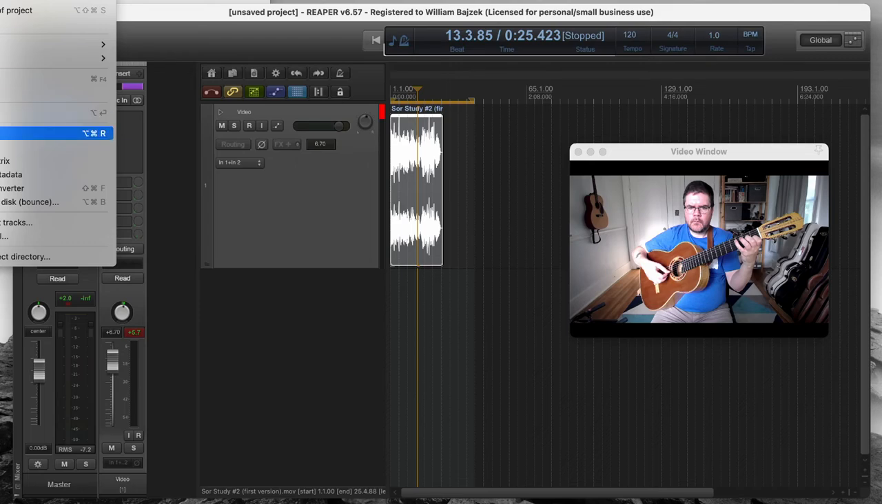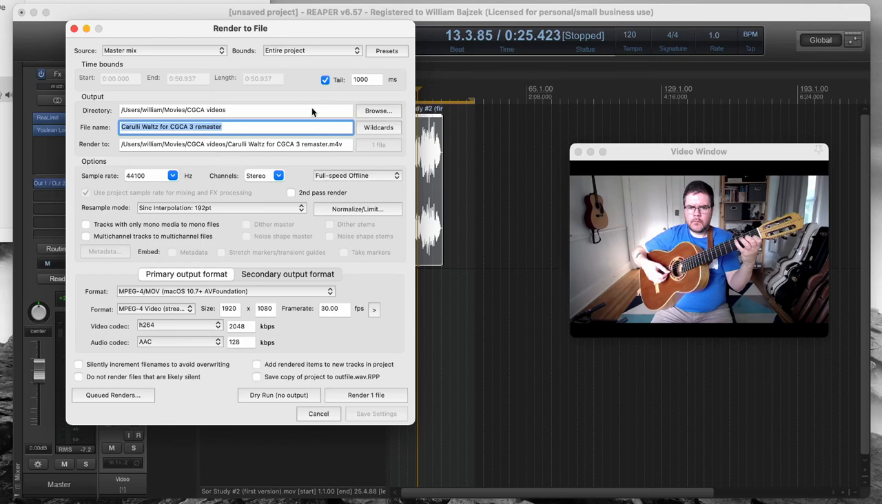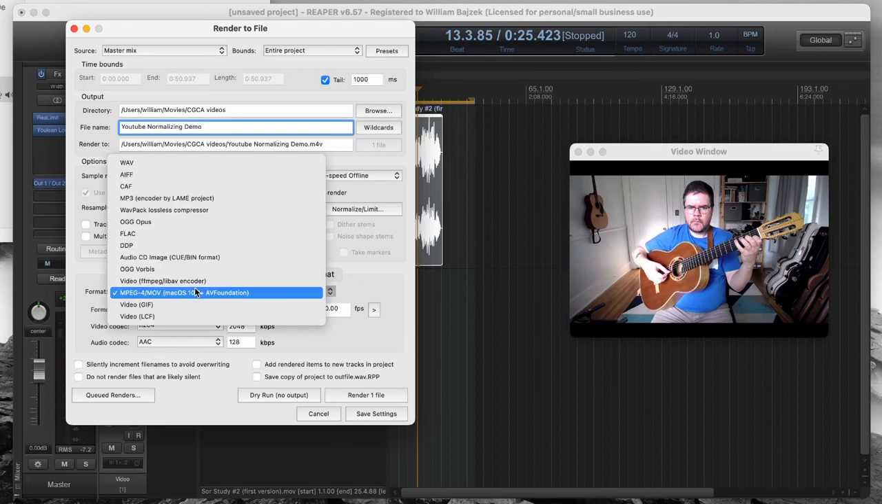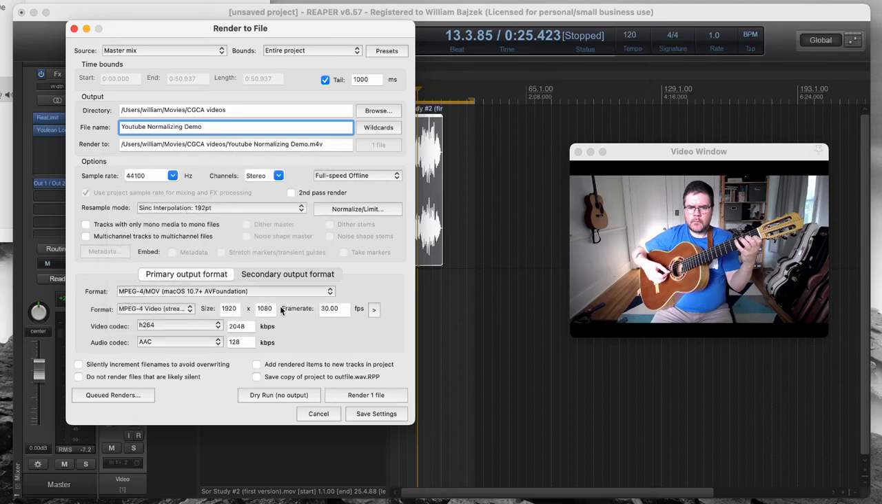So I'm going to go to render. I'm going to give this a different name because I don't want to overwrite that. So we'll just say YouTube normalizing demo. And for the sake of this, I'm leaving the settings the same, but basically it's important that you choose video here because I think that by default it's going to be a WAV file. And I went with the default audio codec.